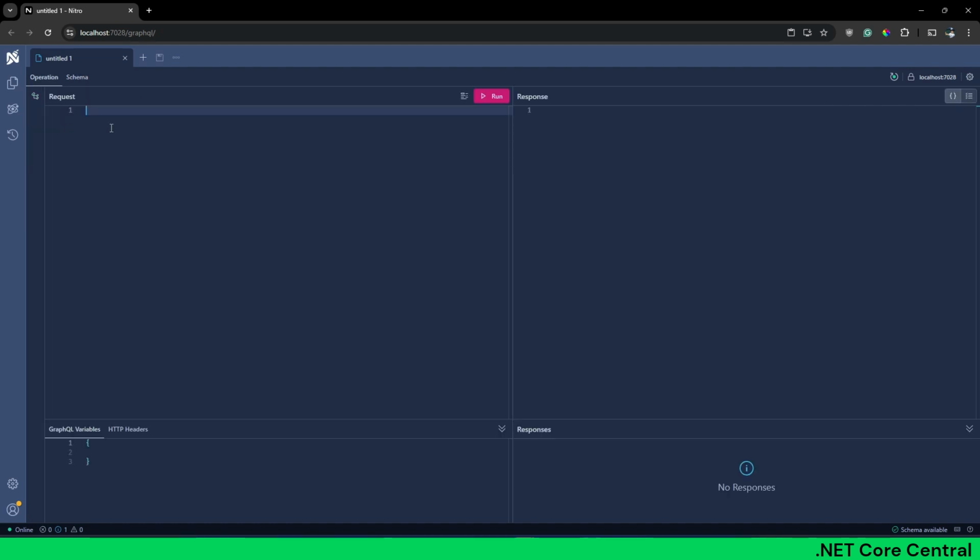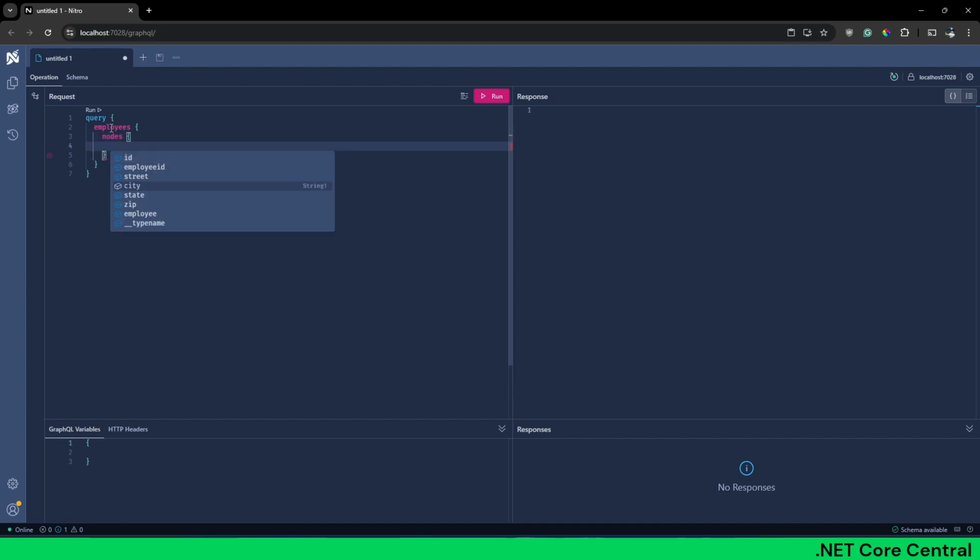Now, for the purpose of this, we can start with query. This is where we write query, and then we can define what we want. This is the model that we had, and here we will start with nodes. And in the nodes, we can define what data we want. So we want city and state. And then we just need the employee name. So we can ask for employee and just the name, let's say.